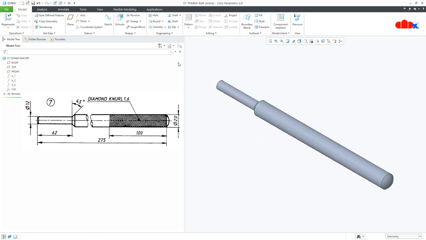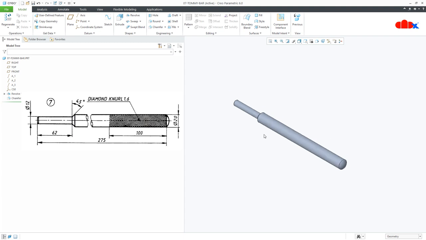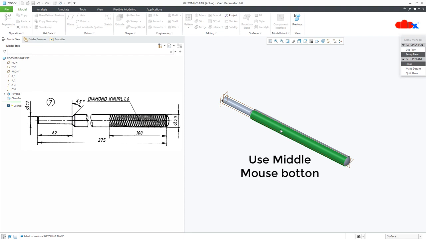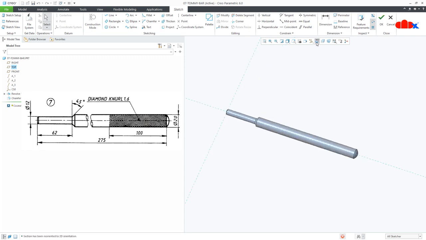Now the next feature is a chamfer. So go to chamfer and select this edge. The value is 1. Say OK. Now the last feature is the knurling area. So to indicate this, I'll create a cosmetic groove. So I'll go to engineering. I'll select cosmetic groove. I'll select the surface first. Say OK and select the sketching plane. Again say OK, OK. Normal.